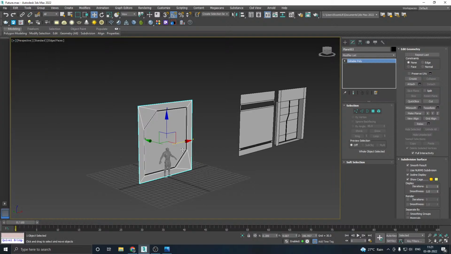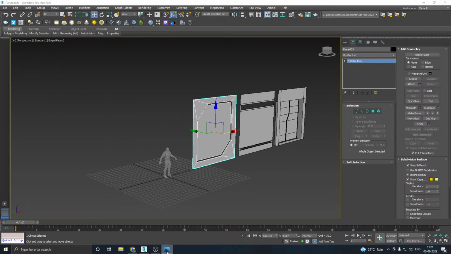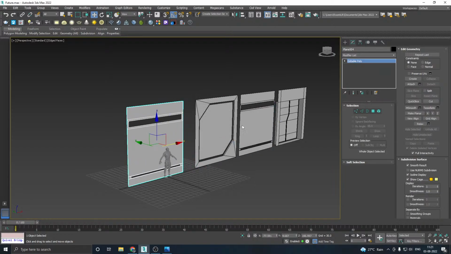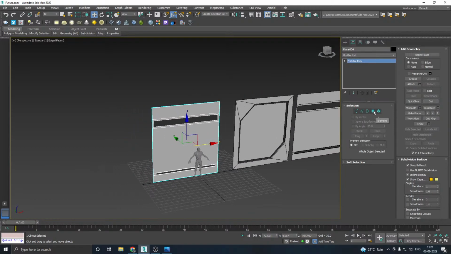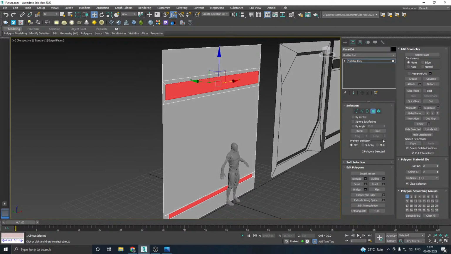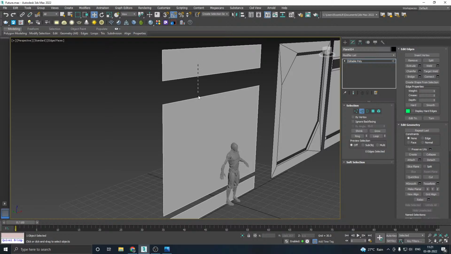Copy multiple times and we'll move to the side. Okay, now I'm gonna duplicate again. Okay, we need to create a couple of walls. So I'm gonna duplicate this again and go to the selection, delete them, rectify it, then bridge.